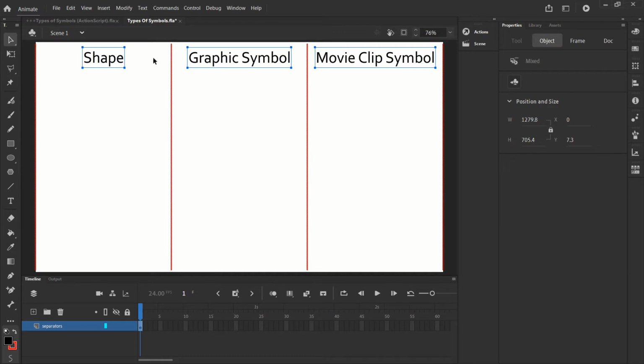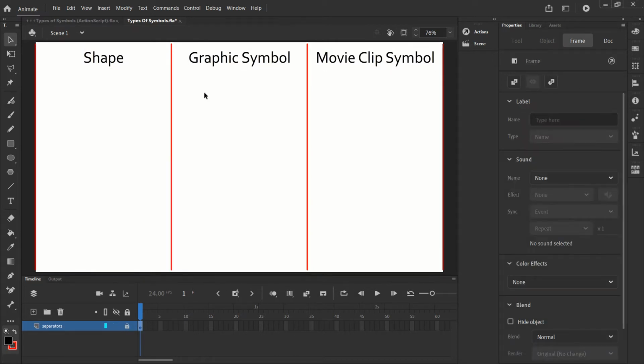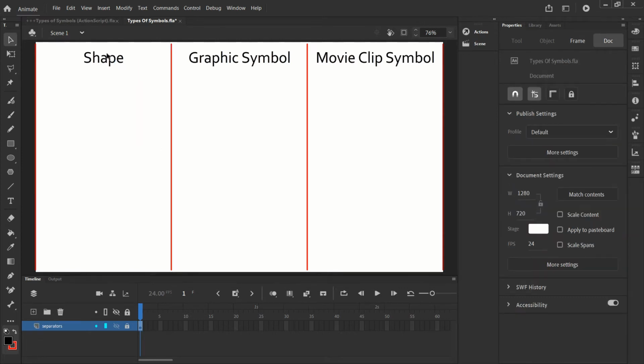That's the separators and the text complete, so this layer is done. Now, after you finish working on a layer, it's good practice to lock the layer here, just so that you don't accidentally click into that layer and then accidentally edit or move things around. So if I try to move this word shape here now, I can't select it because the layer is locked. So I'm not going to accidentally change and mess up my animation.